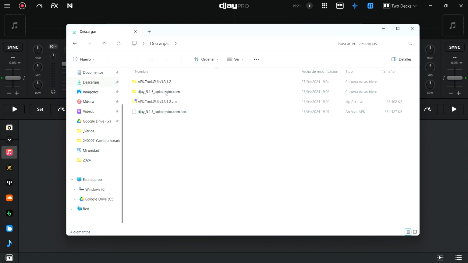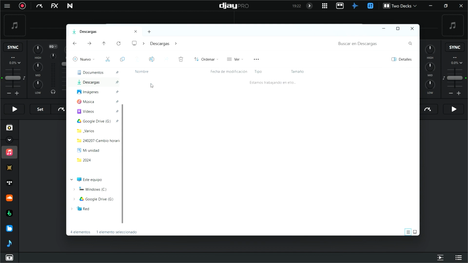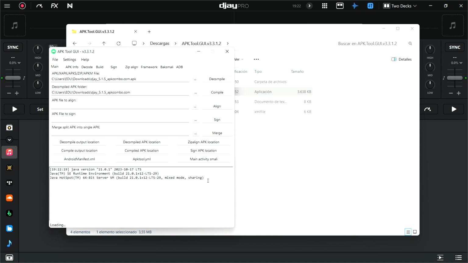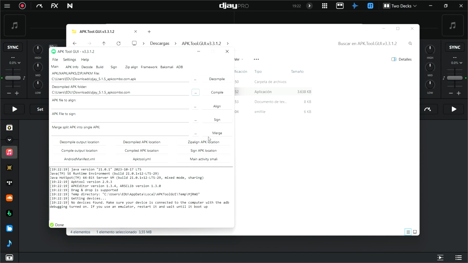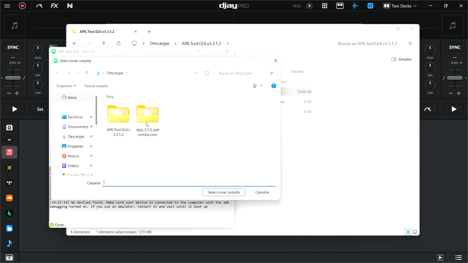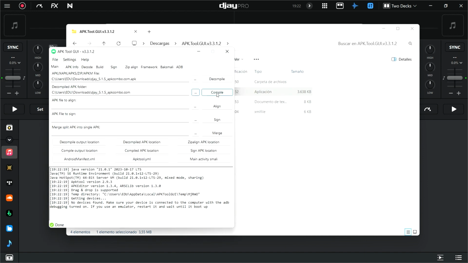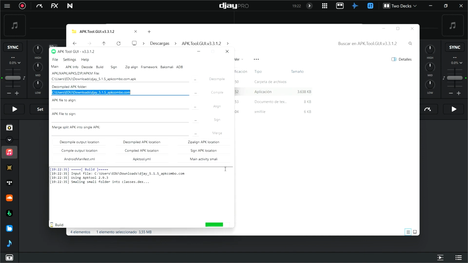Now we have to compile this folder into another APK file. And how do we do this? With our APK tool. We execute the file, click on this button next to the compile button, select our folder, and click on compile. It will last about 3 minutes.